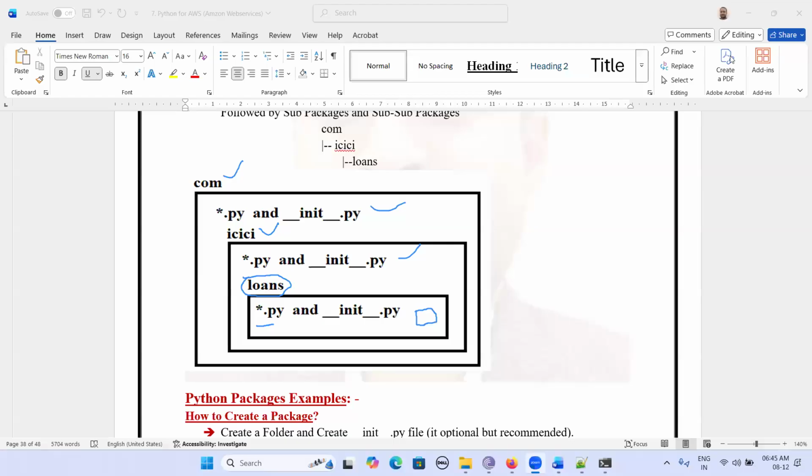At every level, underscore underscore init underscore underscore dot py is required before 3.5, because that is a sub package. If you say sub package, it should be present before 3.5. From 3.5, they are saying it is optional.